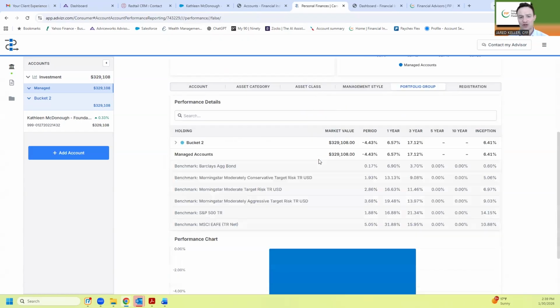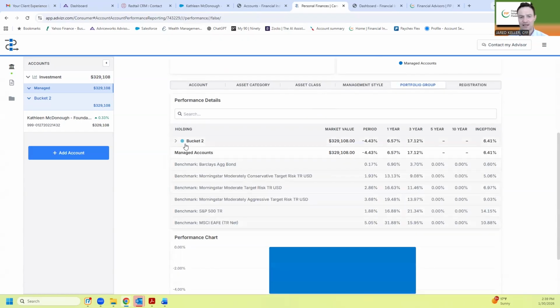So what's neat is when you scroll down, right here, we see just this client's individual account, but for many of you, there'll be several accounts listed. So right away, I can see, and it'll say, to give an example, Mary's IRA. So it'll say holdings, Mary's IRA. I'll see the market value of that individual account.